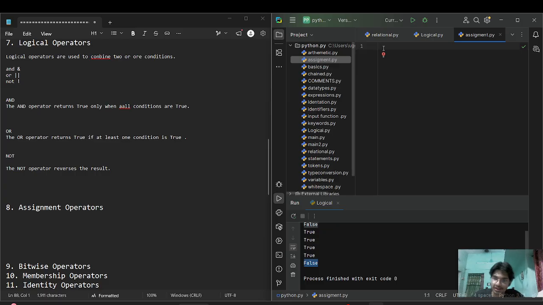So, before starting that, let me ask you a simple question. Suppose I want to store the value 100 in a variable called salary. Salary is equal to 100. Here, the value 100 is assigned to the variable salary. This operation is called assignment. But Python provides more than just the equal to operator.